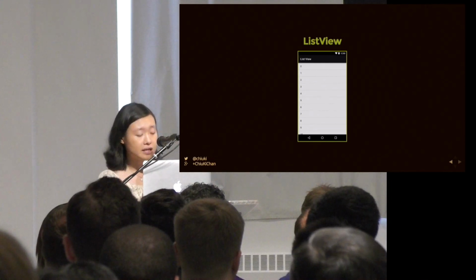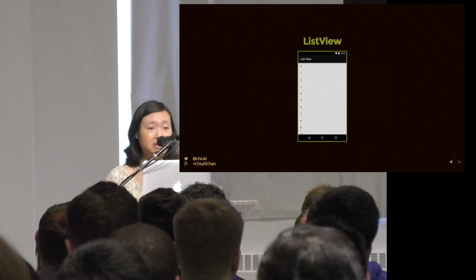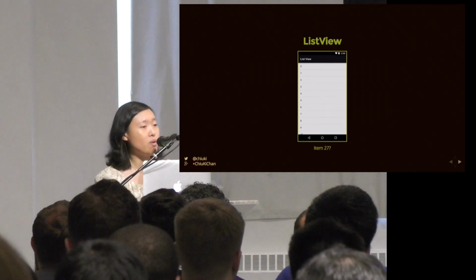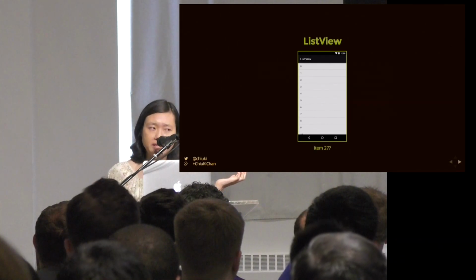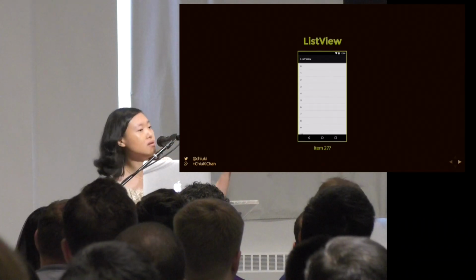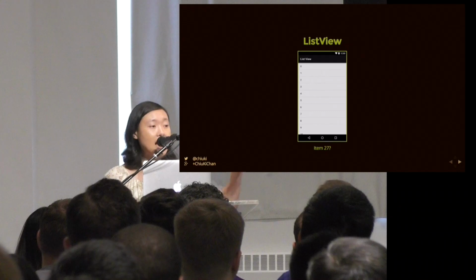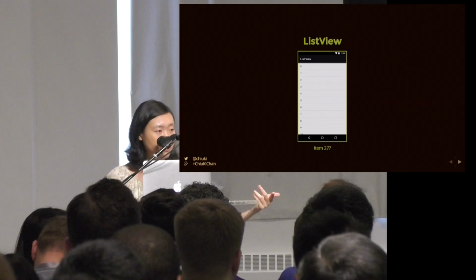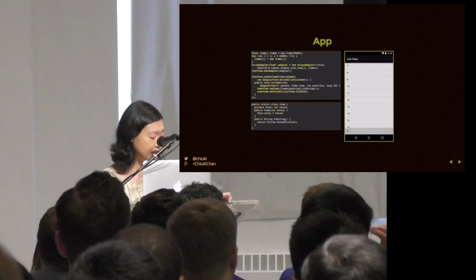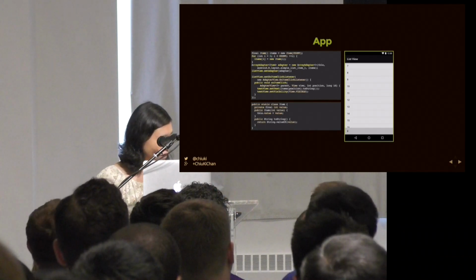So we have a fairly simple app that's a list view that just shows some numbers in it. So let's say that we want to click on item 27. How would I do that? Well, as a human, what I would do is, oh, it's not on the screen. Let me just scroll down until I find item 27. This is pretty much exactly what Espresso does when you call it with the onData function.